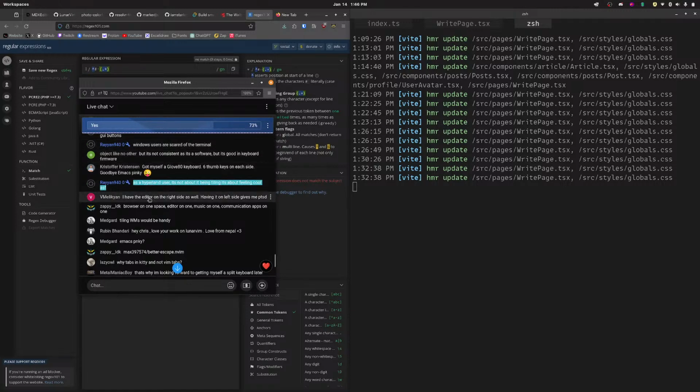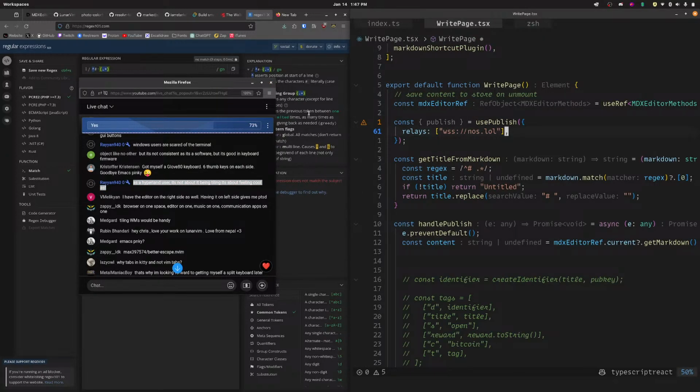I have the editor on the right side as well. Having it on the left side gives me PTSD. I think I do like my editor on the right side, but I don't know why. I guess I just naturally put it wherever I feel like putting it, and just for right now, it happens to be on the right side. I feel like sometimes it's on the left.